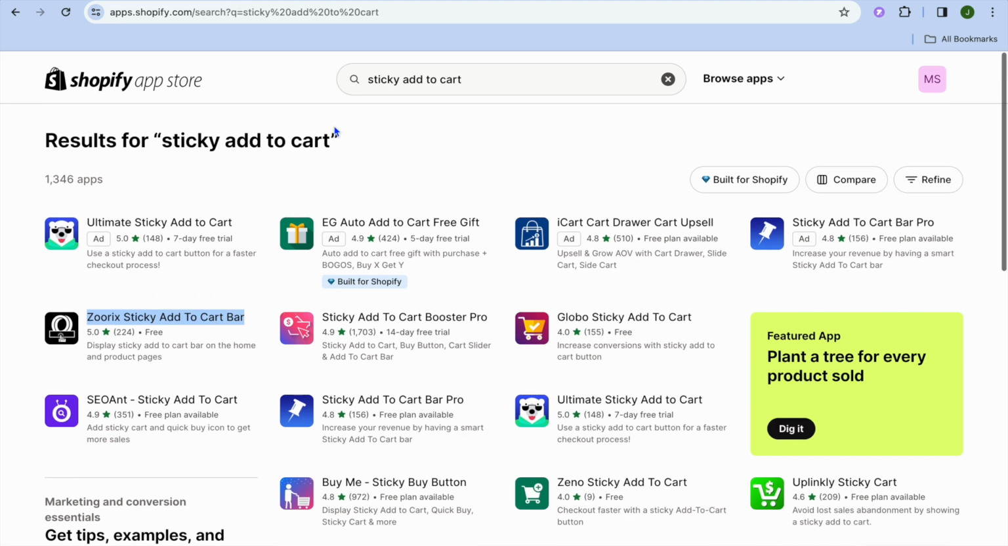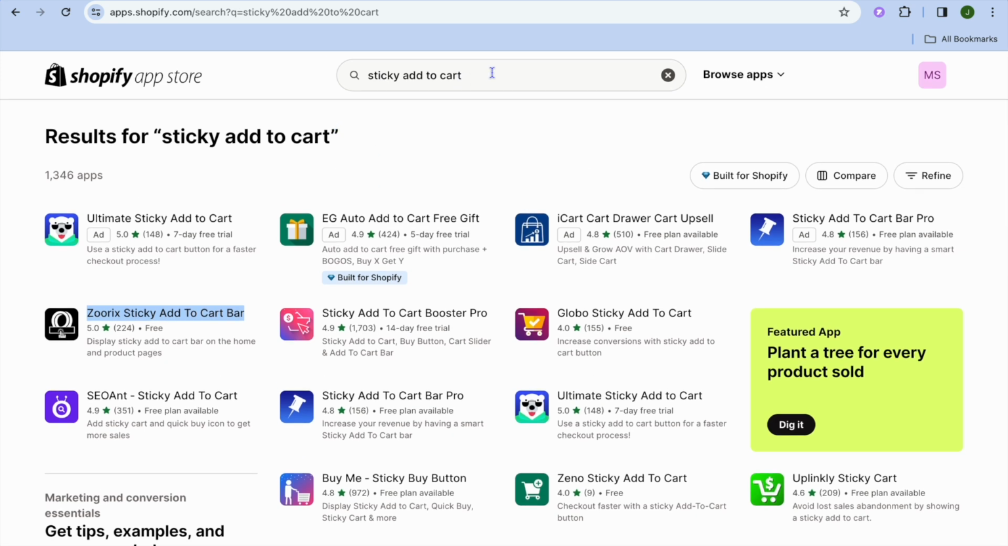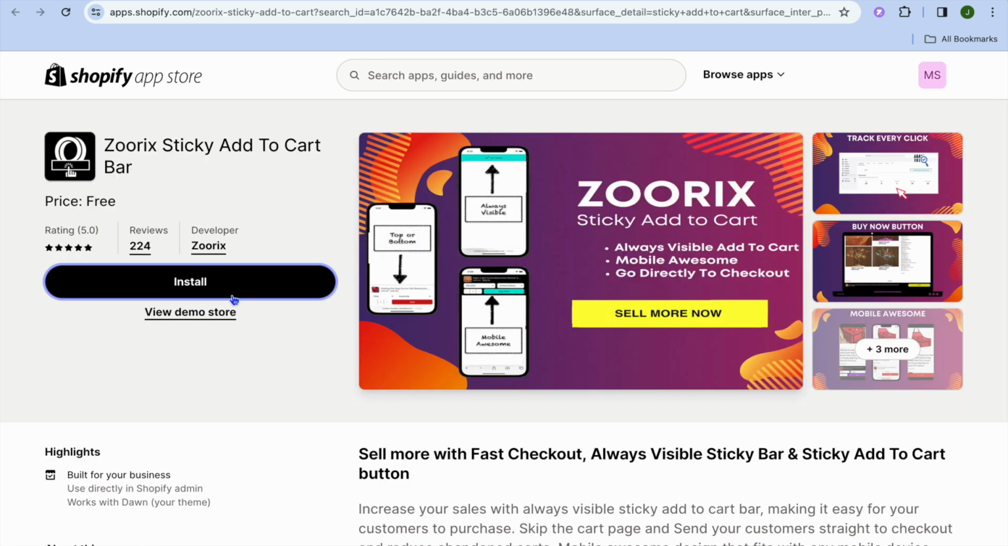Then from there, I want you to tap on the search bar at the top of the page and type in sticky add to cart. And the app that we'll be using is the Zurich sticky add to cart app. You can see that it is highly rated and you can get started for completely free. So you're going to tap on install.